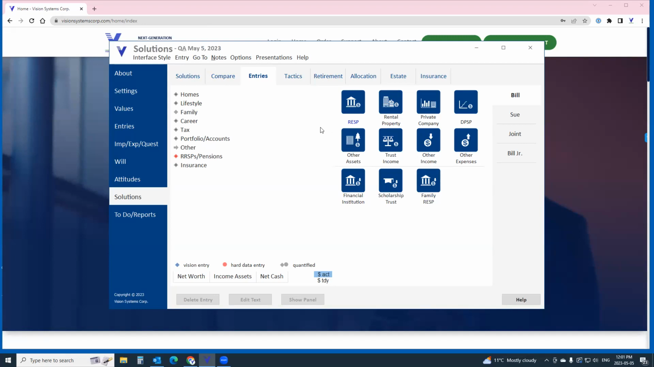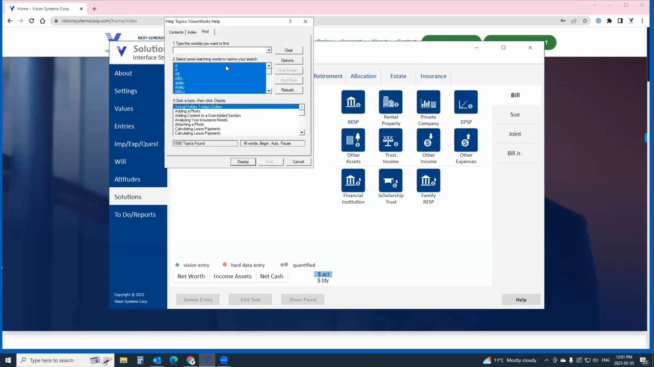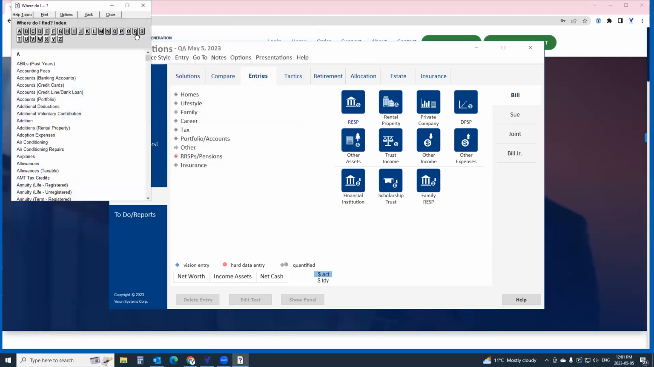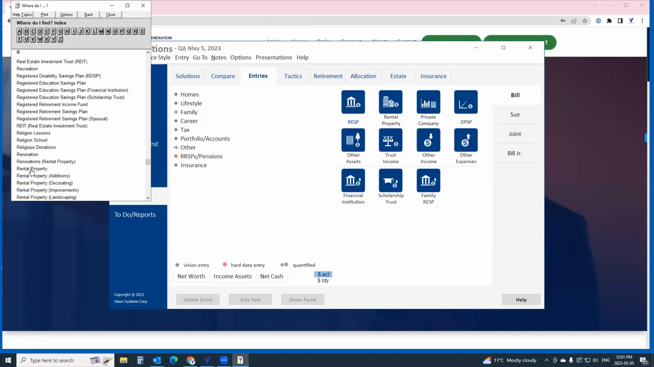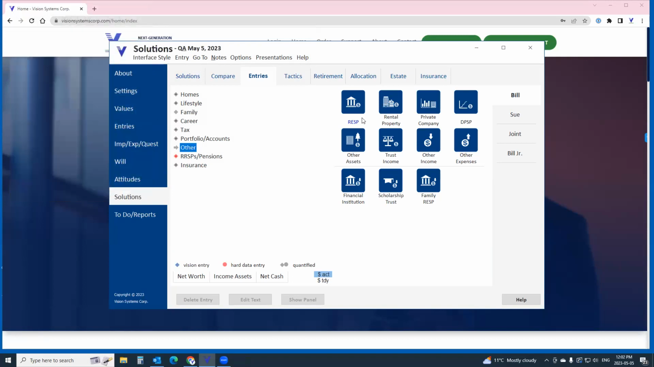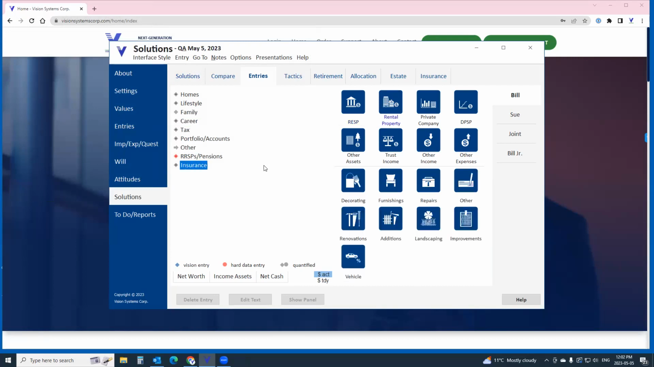The other thing that I just want to remind you about is that if you're looking for an entry, where do I put in a rental property in a visually driven program such as VisionWorks, if you go to help, click help topics, and then go to contents, and the where do I find book, you've got to double click the index, and then you click R for rental property, and then scroll down, there's rental property. And so it tells you, go to other and then rental properties. So again, if we just go to other, we see rental property. So let's create one for Bill.